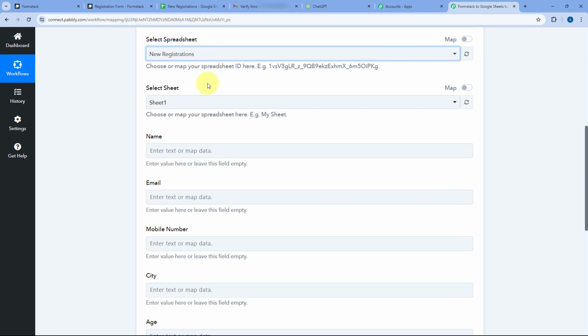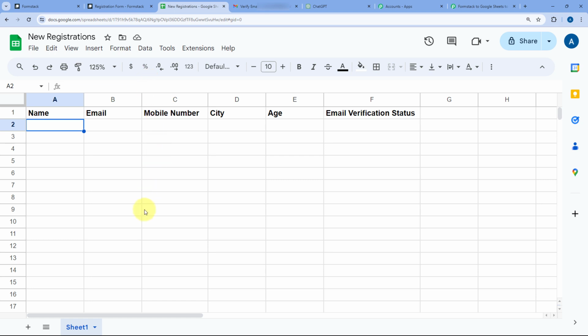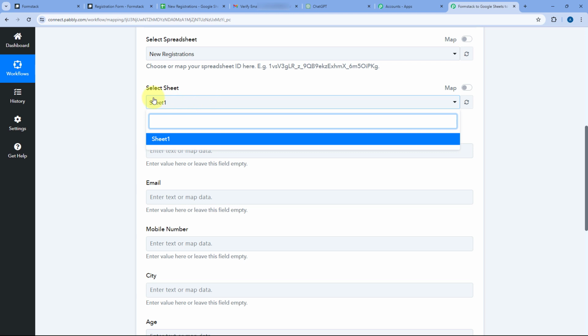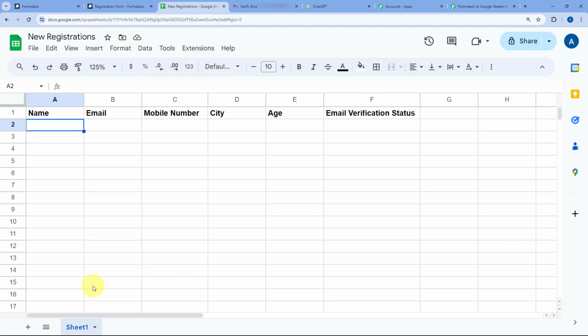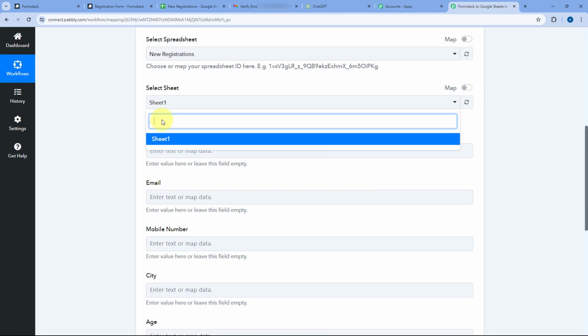So here from this drop-down, we are going to select this spreadsheet. After selecting the spreadsheet, it is asking us to select the sheet. So right now in this spreadsheet, I have only one sheet named as sheet 1. That's why in this drop-down, you can see only one option of sheet 1. But it is most likely possible that you might be having multiple sheets in your Google spreadsheet. So you will get a list of all the sheets over here in the drop-down, and you can select the sheet in which you want to add the form responses.